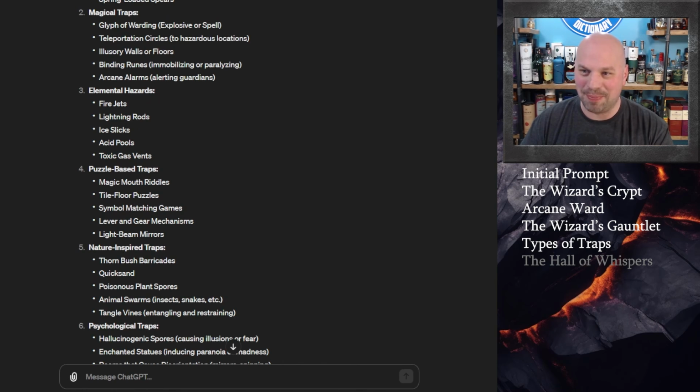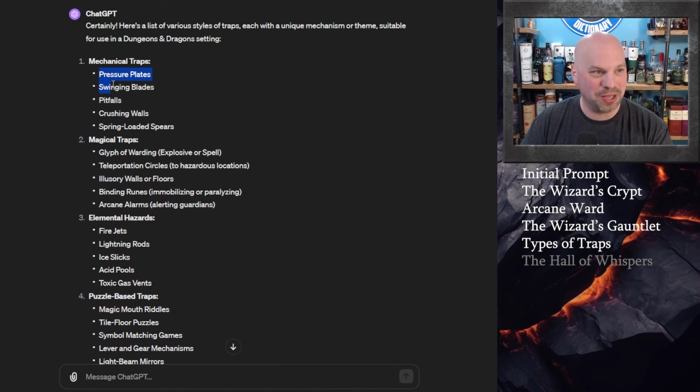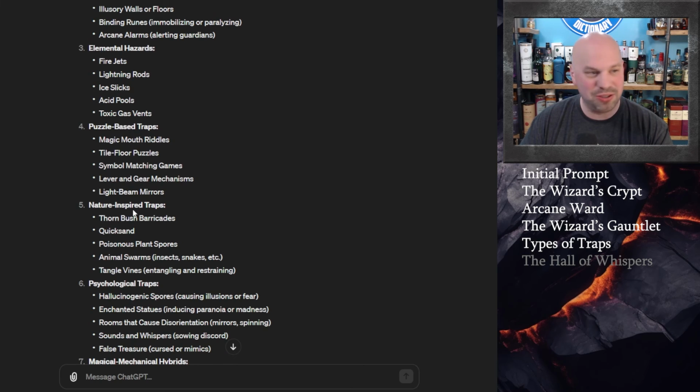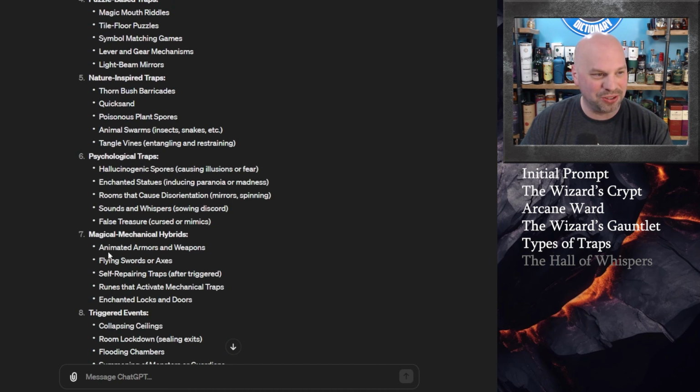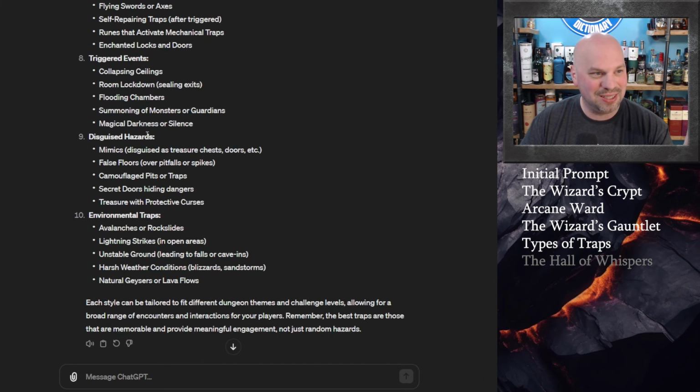So mechanical traps, it's giving you a bunch of different options of things that you could do here. Pressure plates, swinging blades, pitfalls, etc. But also then you have magical traps, elemental hazards, puzzle-based traps, nature-inspired traps, psychological traps, magical mechanical hybrids, triggered events, disguised hazards, and environmental traps.